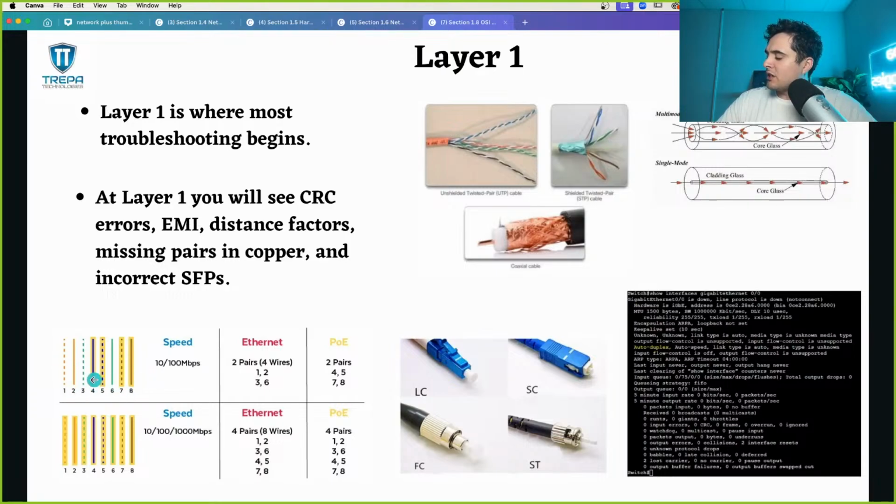On the screen here, we have the T568B standard with orange-white, orange, green-white, blue, blue-white, green, brown-white, brown. And you can see here with our different Ethernet speeds, we have Ethernet, which is 10 megabits per second. We have Fast Ethernet, which is 100 megabits per second. We have Gigabit, which is 1,000 megabits per second.